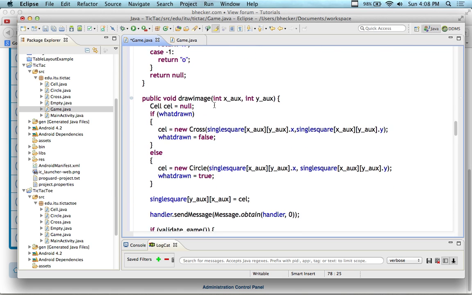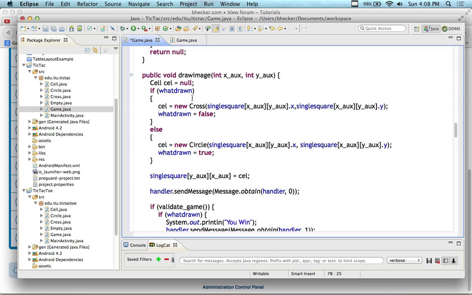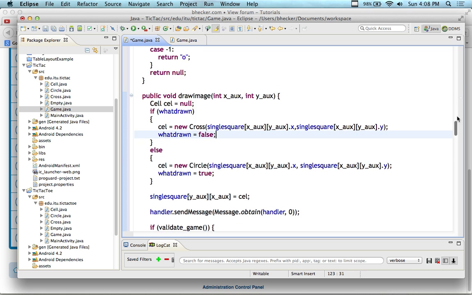So on the draw image here, we have is it withdrawn, which is going to be false, which means we haven't quit yet. The cell is going to be equal to new cross, and then we're going to figure out the coordinate system on the X, Y for the array that we've put together. That's going to determine, and then we're going to set withdrawn to false. So I guess withdrawn means the first player. I believe withdrawn is set to true in the beginning. Let me just check this real quick.